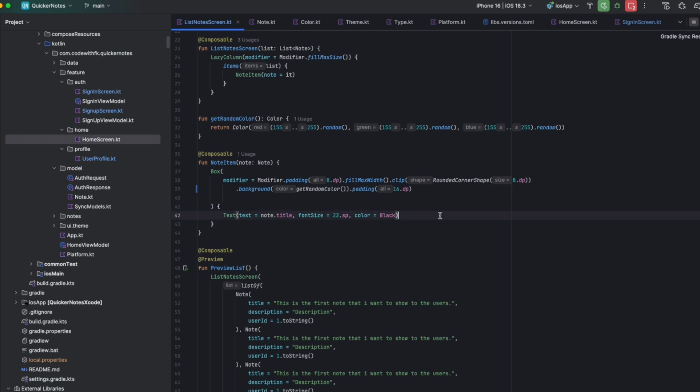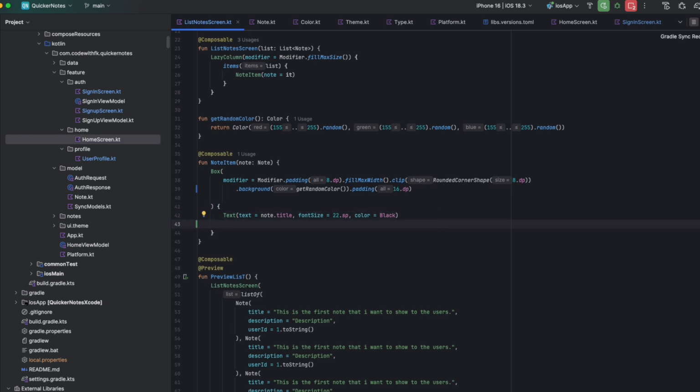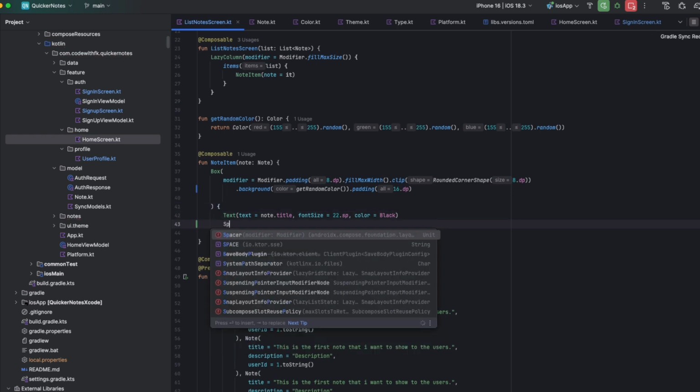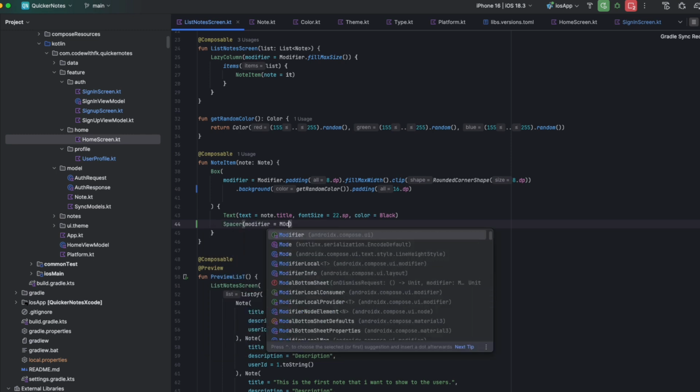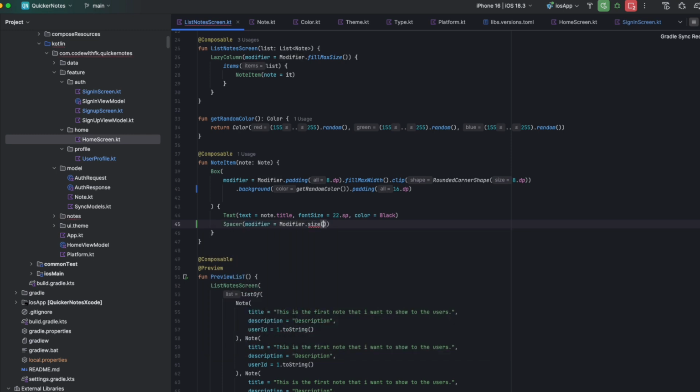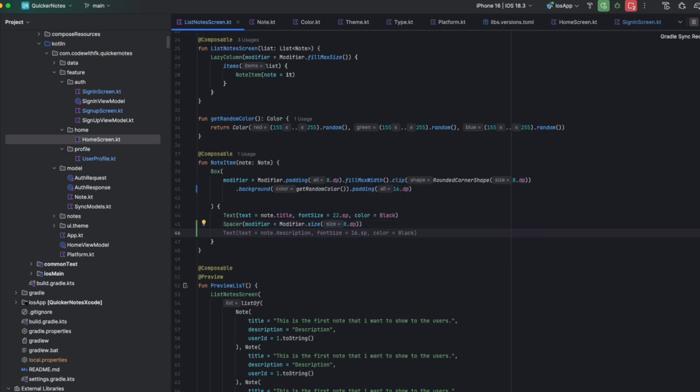That's one thing. Second thing is, like I mentioned, we need to add some sort of spacer. So I'm going to say modifier dot size, and that size is going to be at least 8 dp. Then we will be using a description, and that description is supposed to be note dot description. Font size is going to be smaller than the one we have, and the color should be black. And what else? Like I said, we might need a delete functionality, but we can implement that later on. So that's basically something like this for now.